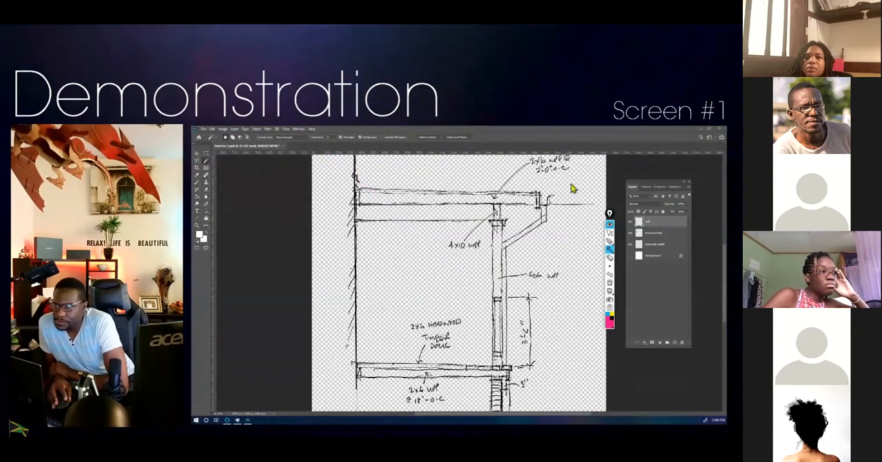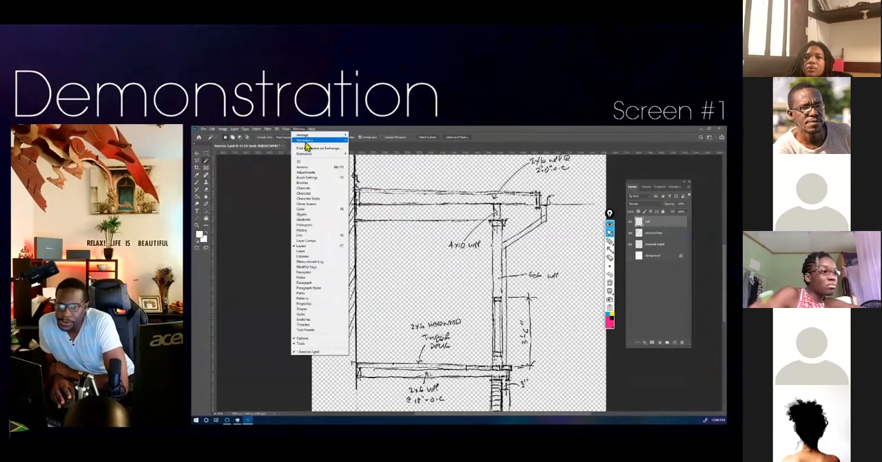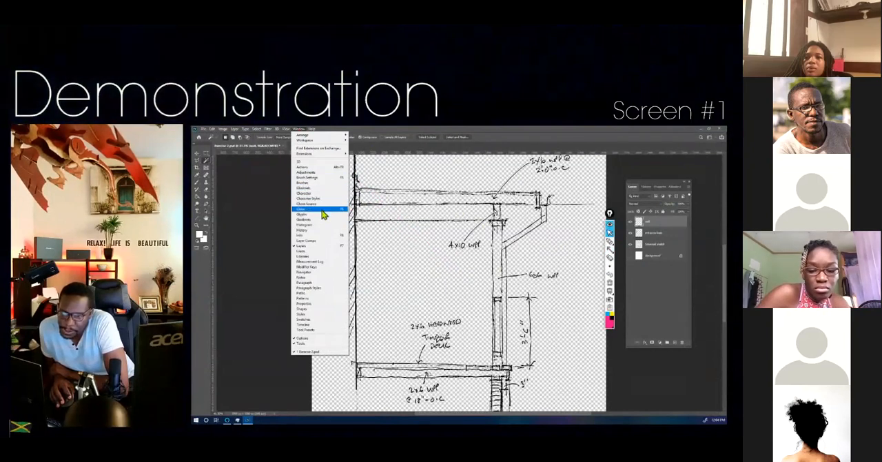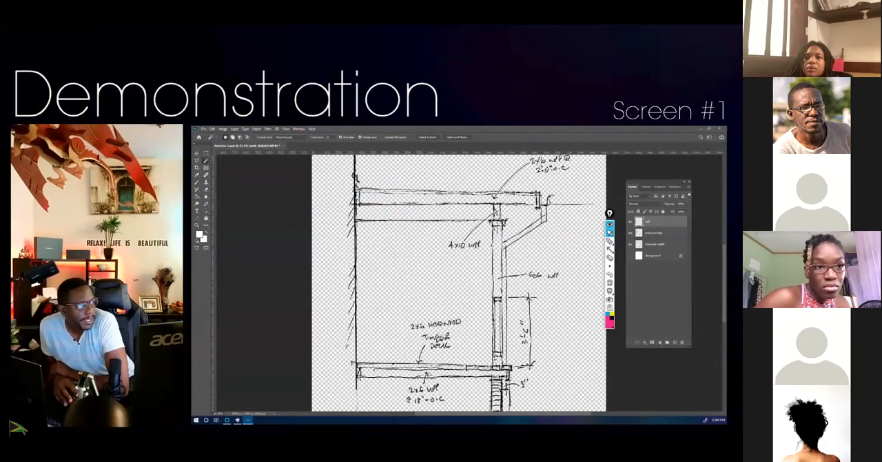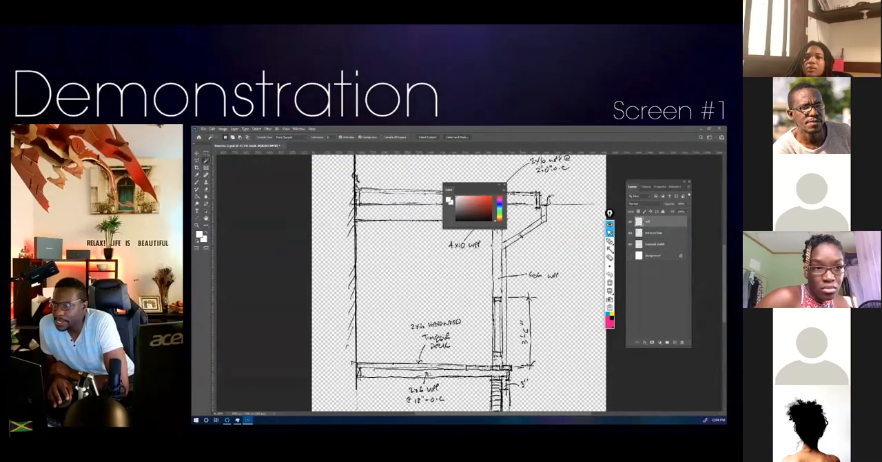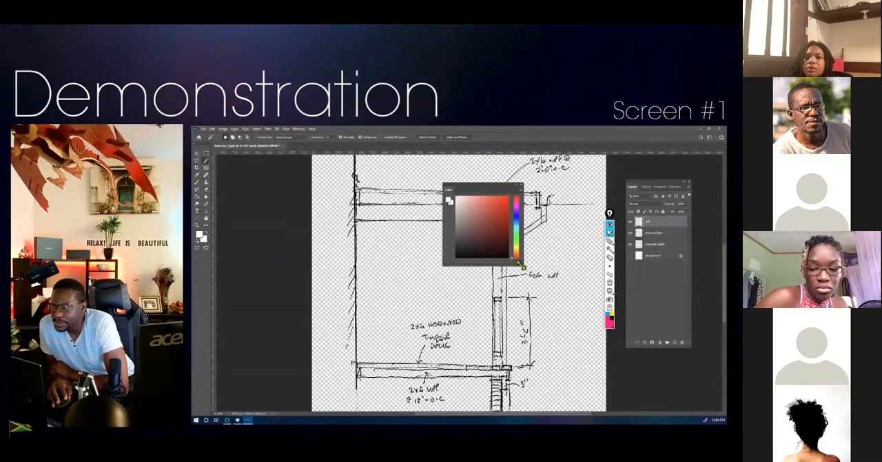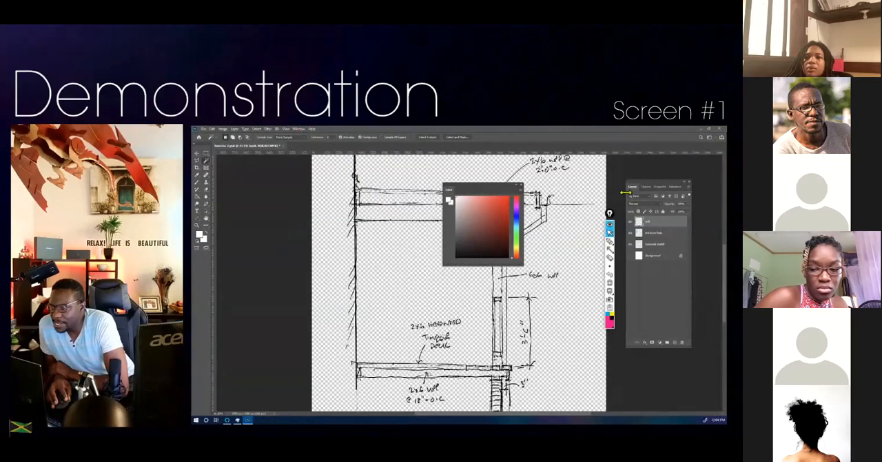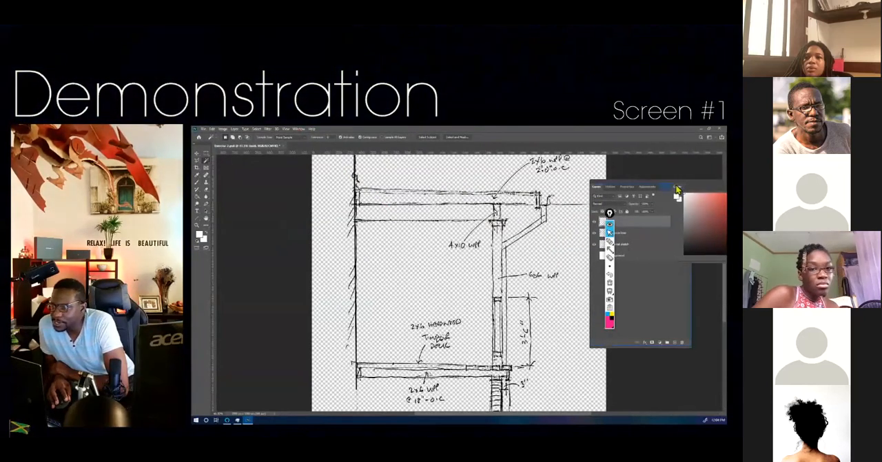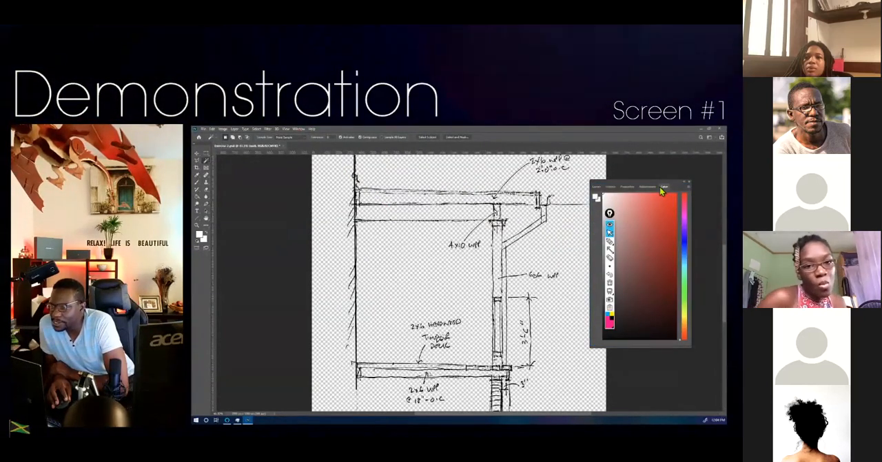And when we go up to Window, we're going to go to Color, and this is what your color panel looks like. Pretty straightforward. Let's add that to our list of panels. So I'm just going to dock that over here. So we have Color here.